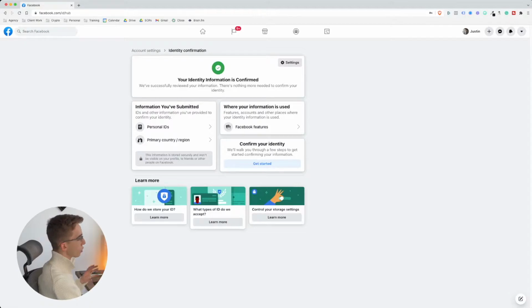So what it does overall is, first of all, allows you to run ads about social issues and politics. So if ever you're thinking about running these types of ads, then you'll be able to do so once you verify your identity. But also, it'll just tell Facebook that you're a real human. They'll verify you through an ID. So usually you'll have to upload your driver's license. They'll match you with that driver's license and make sure you're a real person.